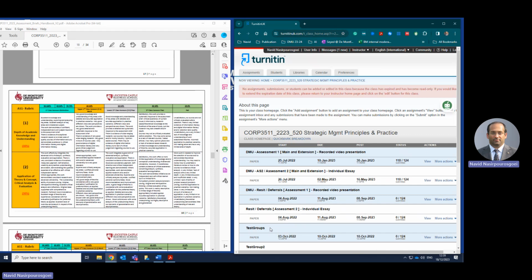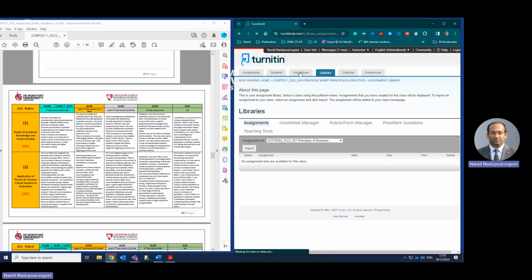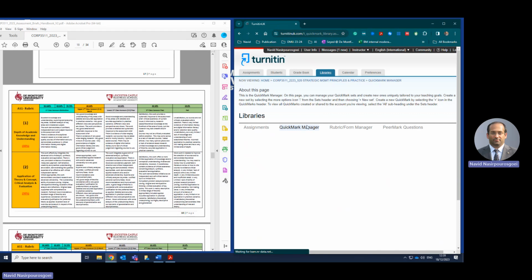At the top, you can see there are 1, 2, 3, 4, 5 folders. We are going to focus on libraries. I'm just going to click the libraries folder. From the libraries folder, there is a subfolder called Quick Mark Manager. I am just going to use the Quick Mark Manager tab to create my Quick Mark folder.